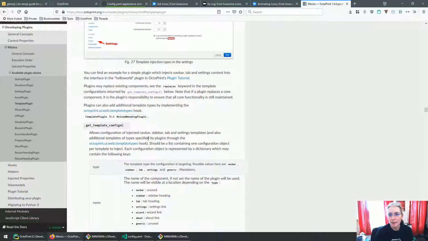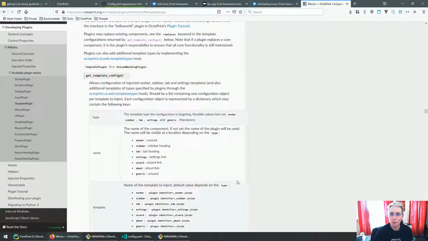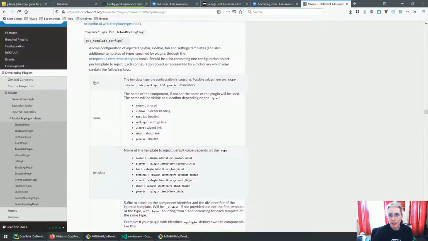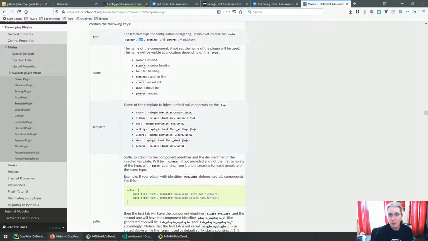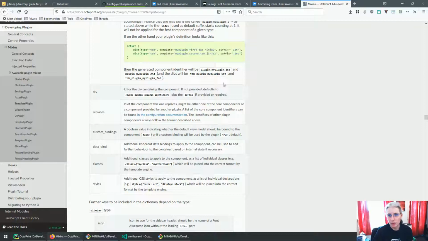Yeah, so it should return a list containing one configuration object per template to inject. Each object is represented by a dictionary, which may contain the following keys. What we want is a type tab plugin. We don't have to give it a name. We don't have to define the template, because it's going to default to the one that we are using. We don't need a custom suffix. We don't need a custom div, but replaces. We want it to replace something.